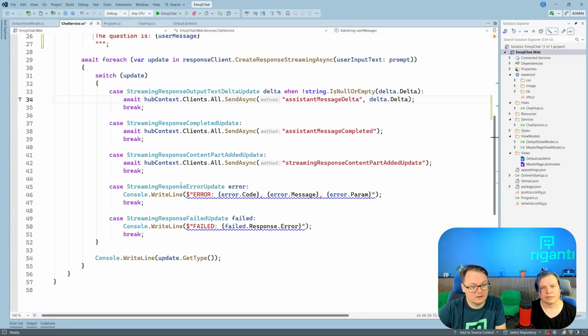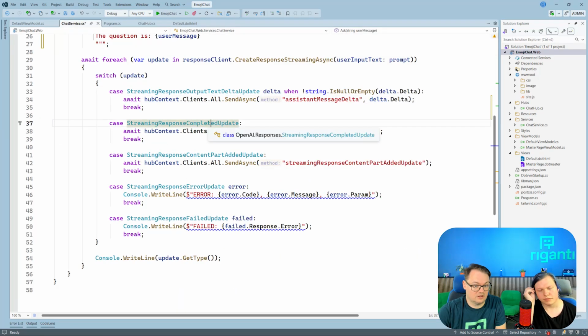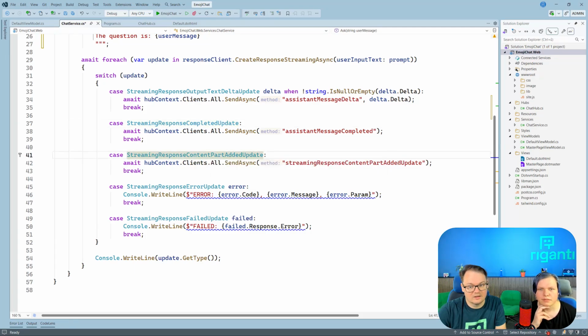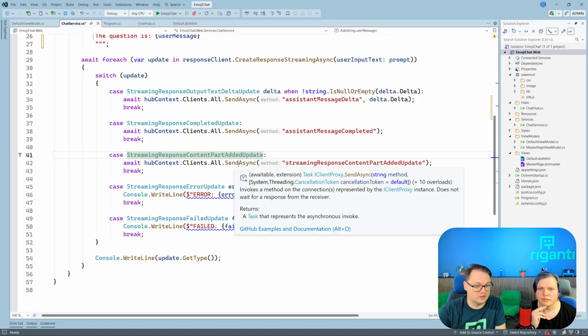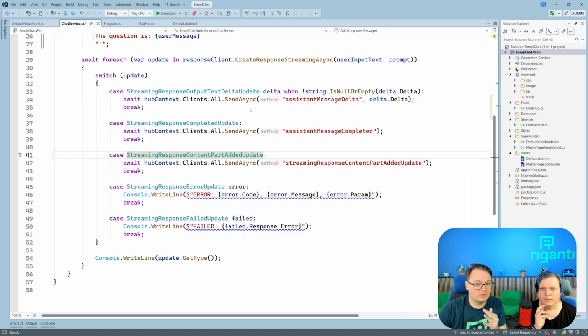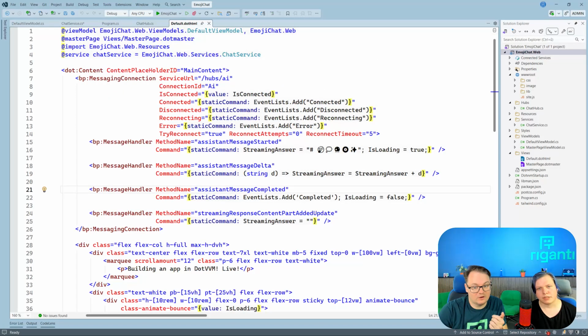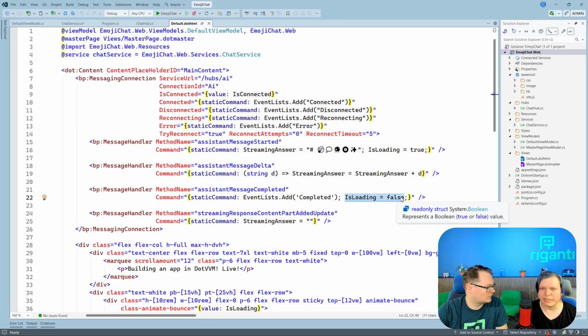So let's go back. This is the message completed, and this is the content part added. So this will probably be the first event we get. We will reset the streaming answer, then we will get a bunch of these delta updates, and then we will get this last completed event, which will unlock the UI for the user to be able to work with it.